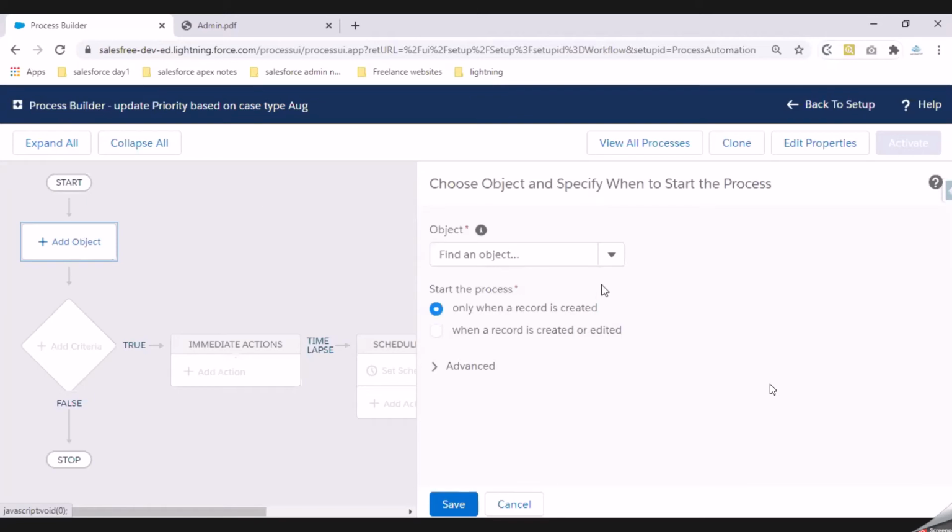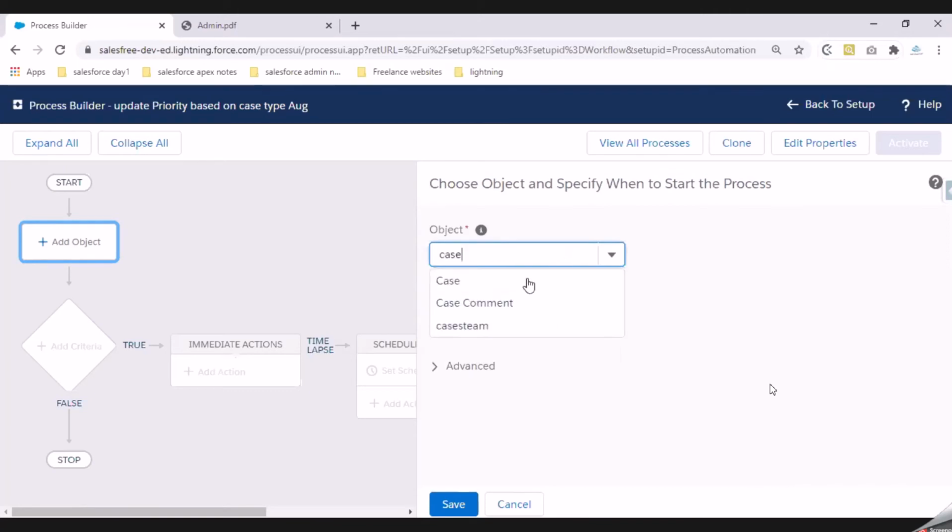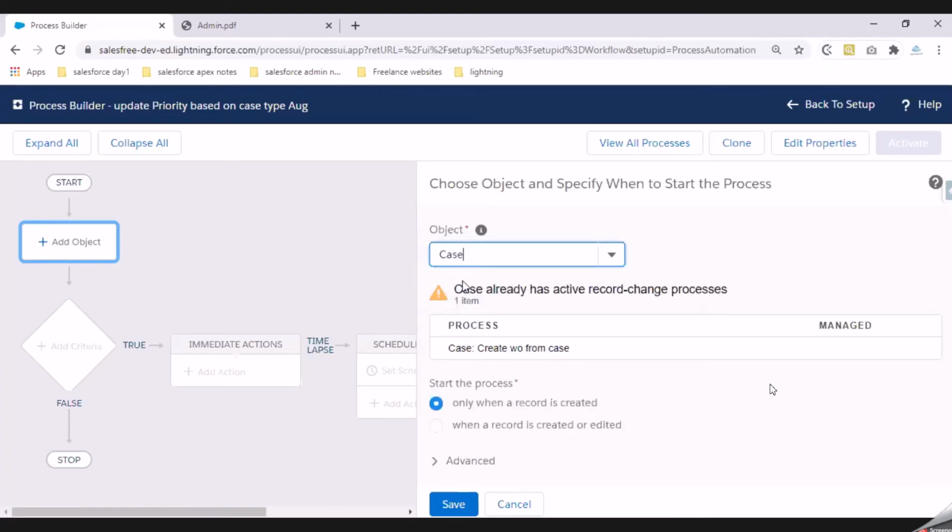Where you see a section towards your right which says choose object and specify when you want to start the process. It is asking us to choose the object and to specify when we want to start this process. All right, what is the object I wanted to focus on? The object which is nothing but case. Why focus on case? Because my triggering point is on my case. Whenever the case type is equal to electrical or electronic, that is where I want my system to fire.